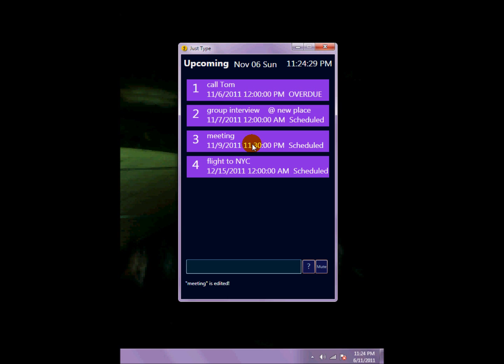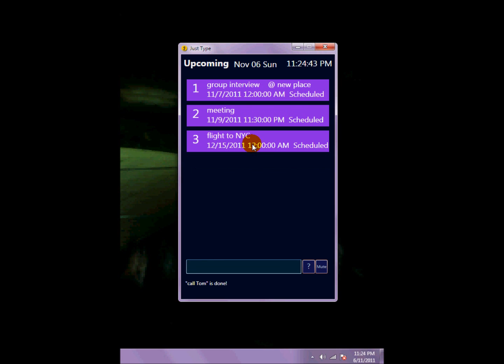After one task has been finished, it makes no point to leave it at the top of the list. So we could use the done command to archive the old tasks. We can simply type done 1. Call Tom is done. So the call Tom task has been removed from the current upcoming task list, but it was not completely removed, and we could still use the Ctrl+H hotkey combo to view all the completed tasks.